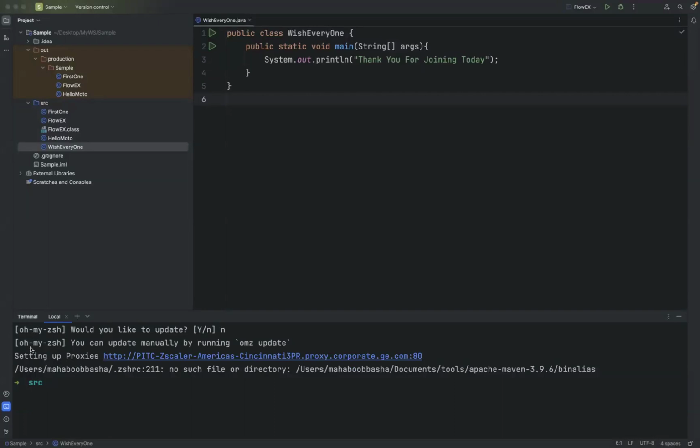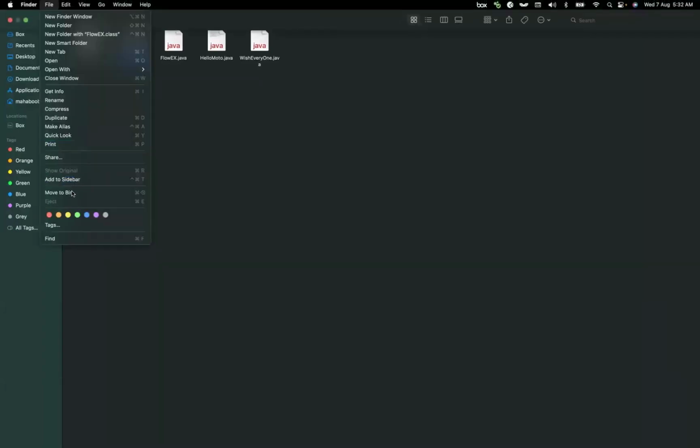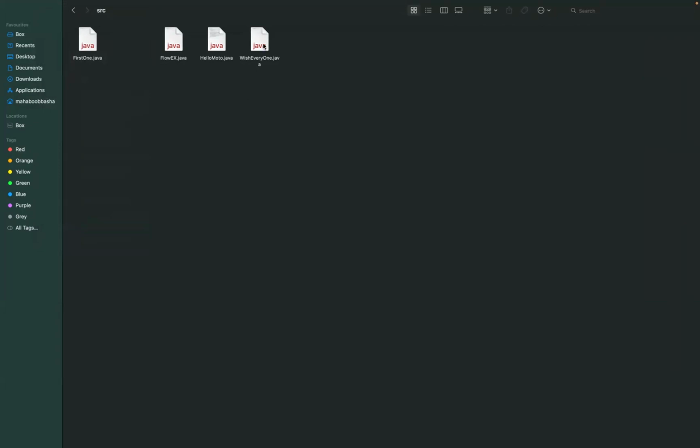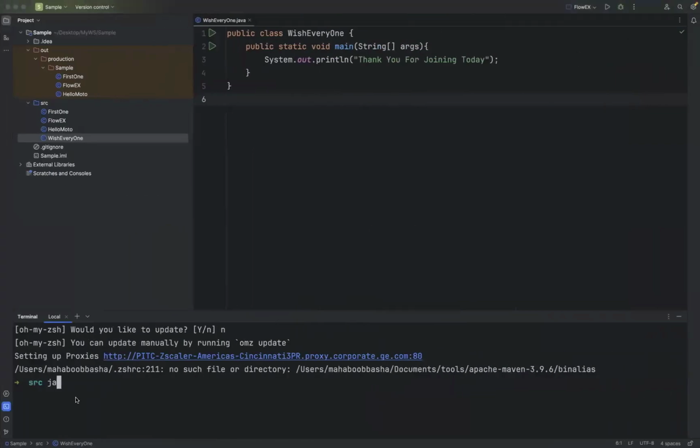Now we are in source. We are going to execute this program by following this flow. Javac is nothing but the Java compiler. I'm compiling the program, which is the second step. The first step is that I've written one .java file, which is nothing but a source code or source file. Now let us compile this program.